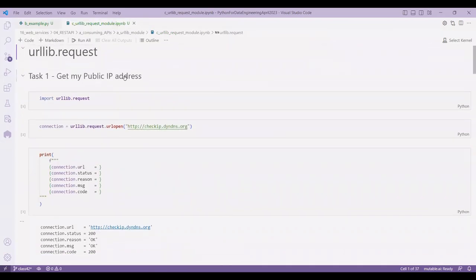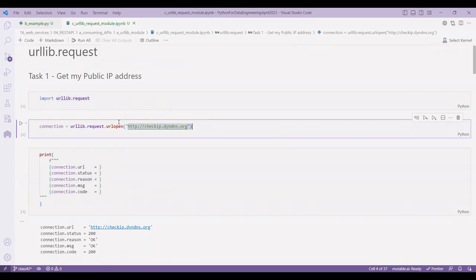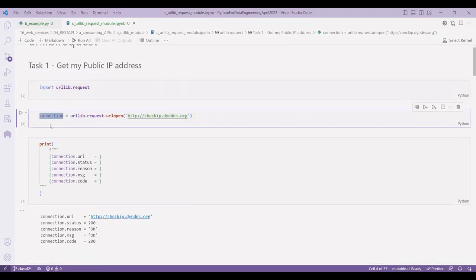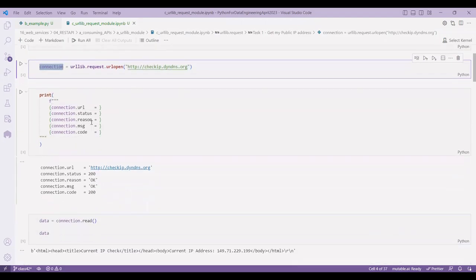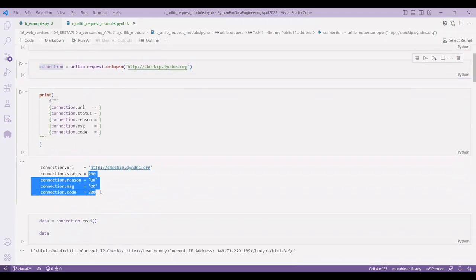So coming to this case, what do we have? Get my public IP address. urllib.request, just now we saw. You give this URL, a free URL. If you connect to it, it will give the response. Every time you do a urllib connection, you get an object. From that object, like a file handler, you read the content. So you get the basic URL. You see the status, which is 200.